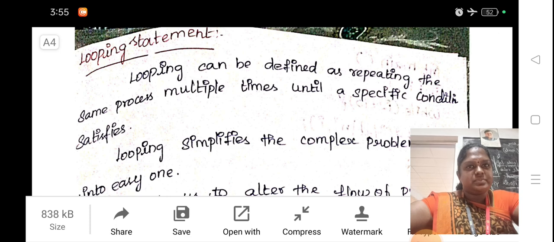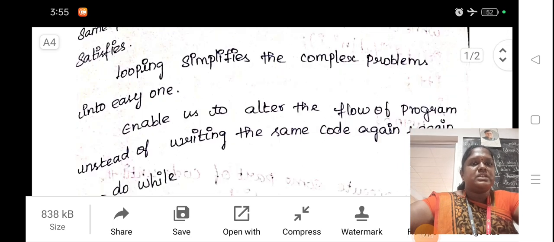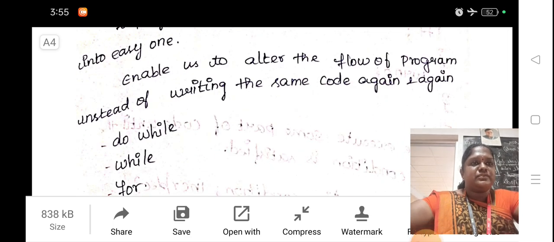Looping can be defined as repeating the same process multiple times until the specific condition is satisfied. Looping simplifies complex programs into easy ones. It enables us to alter the flow of program instead of writing the same code again and again.